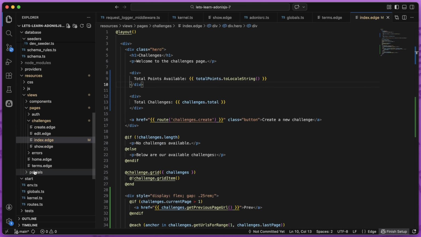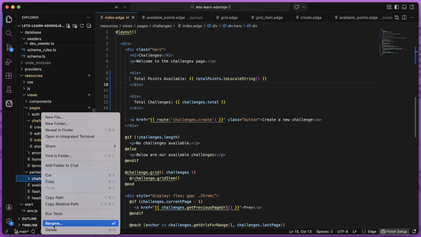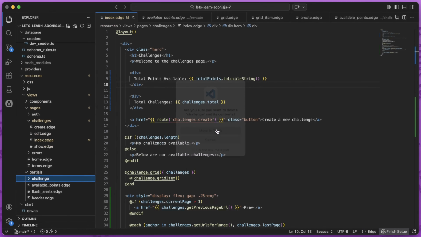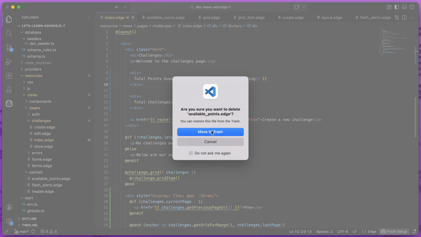And now we can jump back down into our partials and delete the available points partial from here. And it looks like I have two. I don't know how I did that, but we don't need either, I don't think. So we can go ahead and right click the challenge folder altogether and just delete it and move it to the trash. And then we can also do the same for this duplicate that I somehow got and move that to the trash as well.